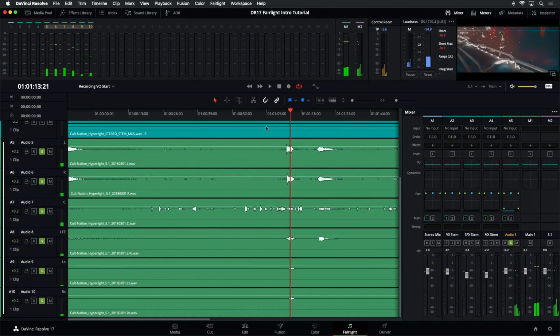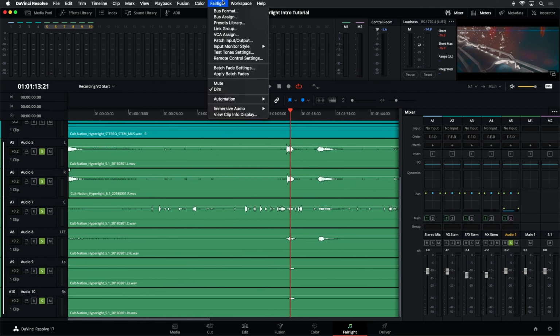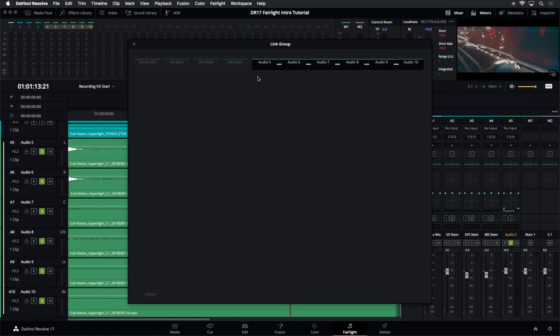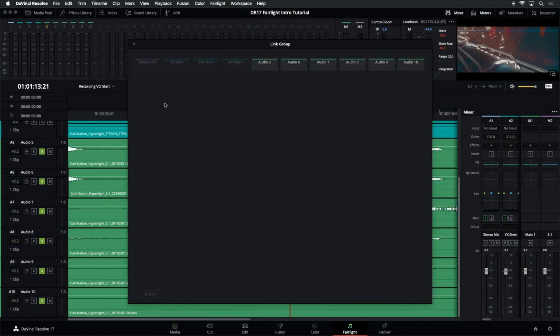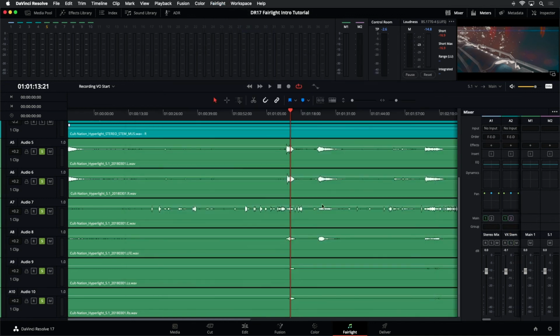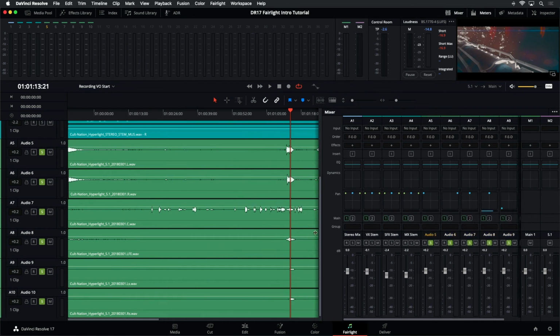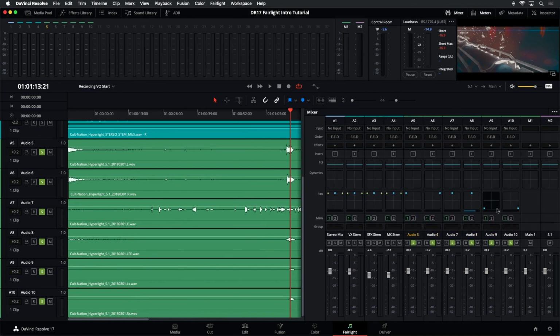Well, that's great, except I actually want to deliver these as separate units. I don't really want them all together. I linked them in order to get the panning, but now I can go back up to link group and just select those and unlink them. And as soon as you unlink them, the panning stays. Everything is still panned perfectly for surround mixing.